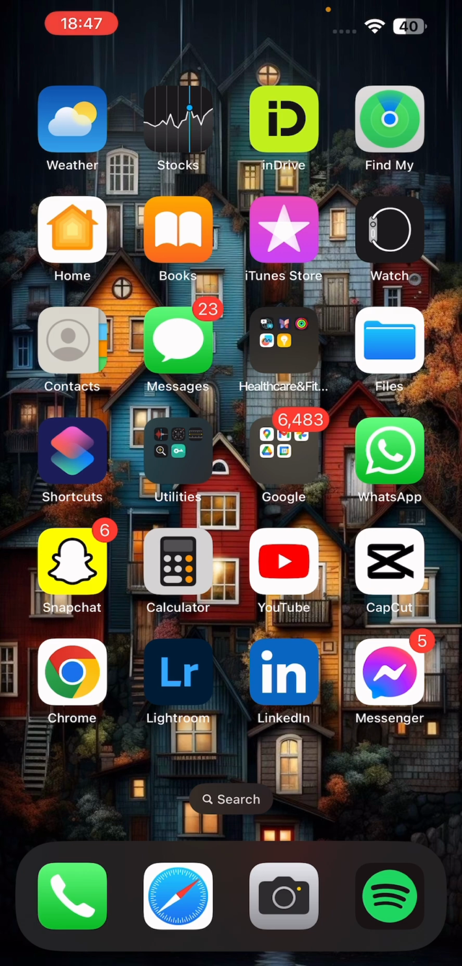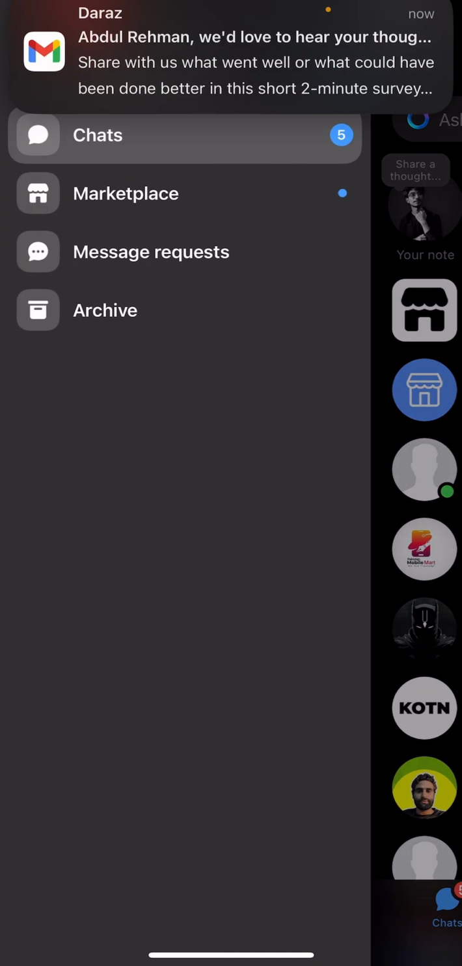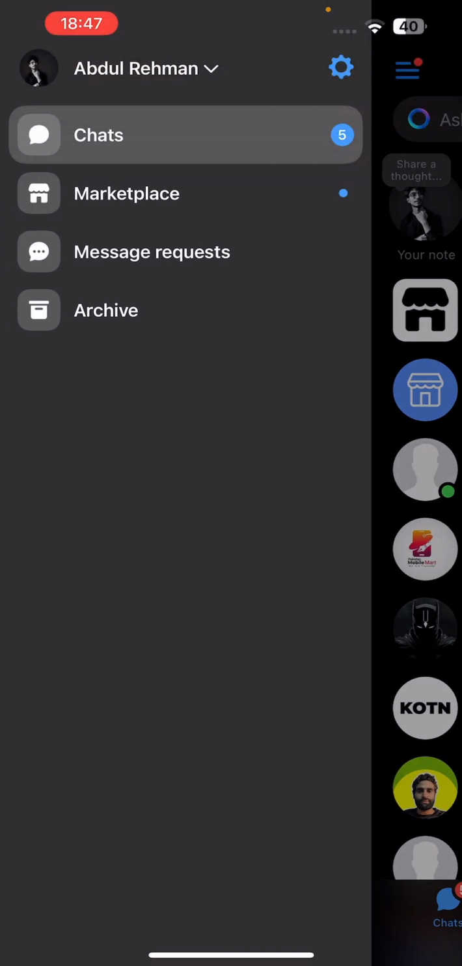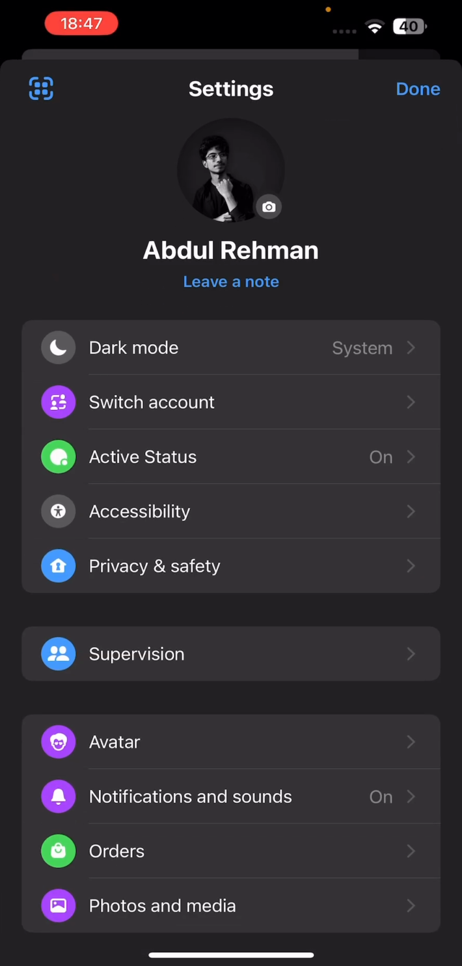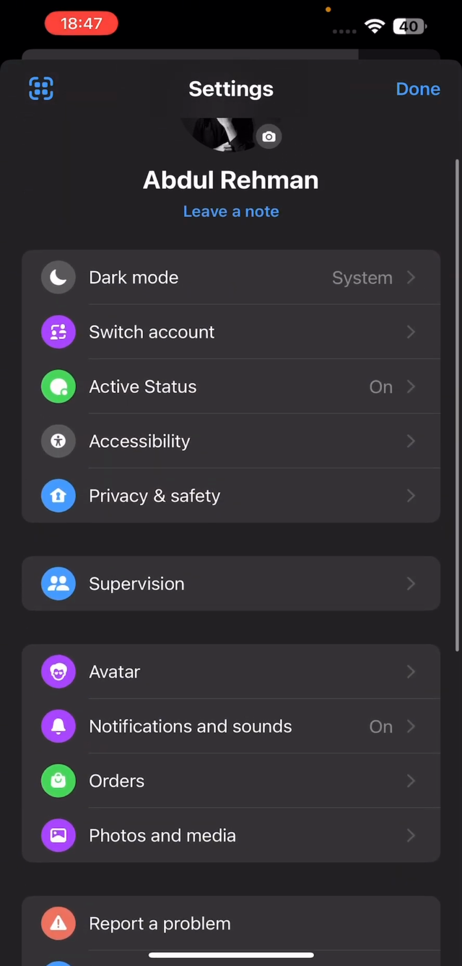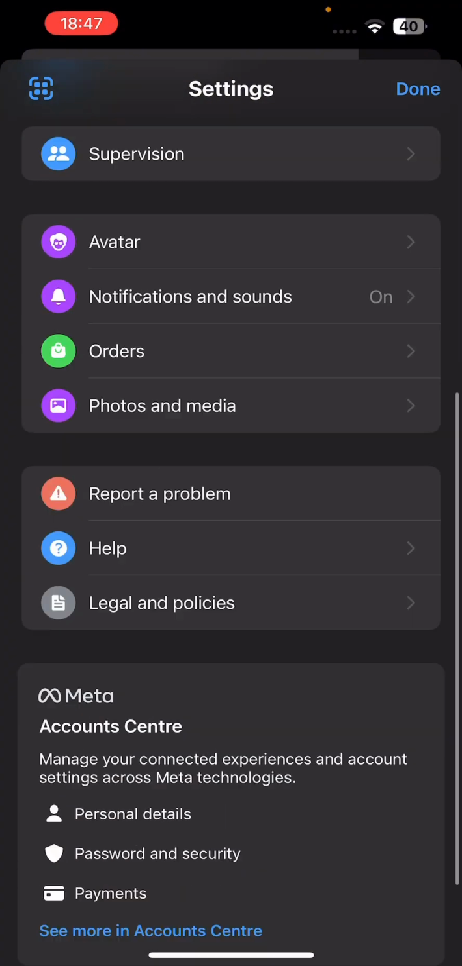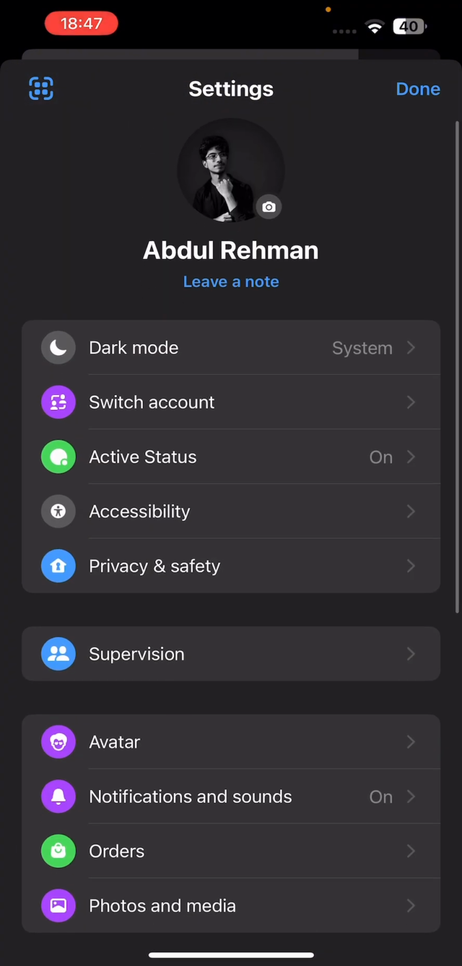So if you open up messenger and then click on these three lines on the top left and click on the gear icon here, you will see there is no logout button here. Facebook messenger does not allow logout this way. So don't worry, you can still log out from your device.